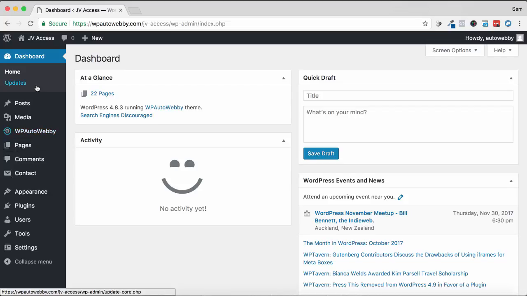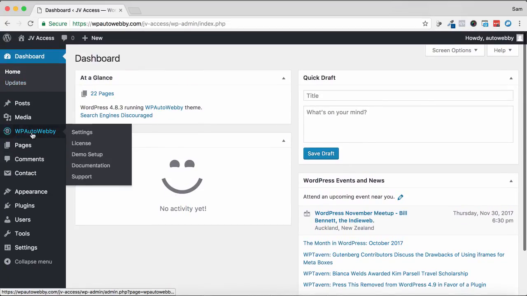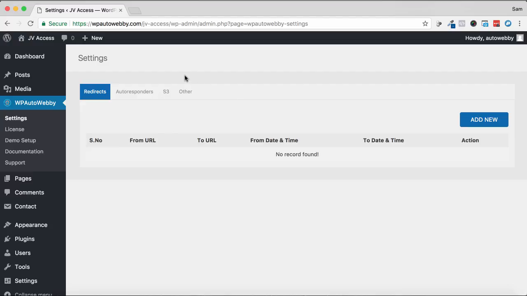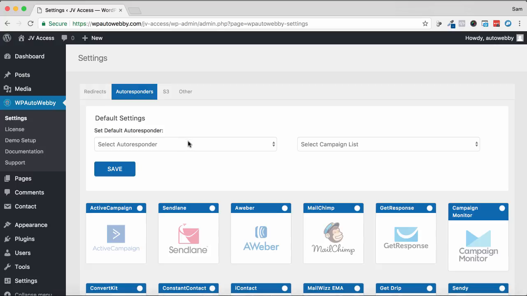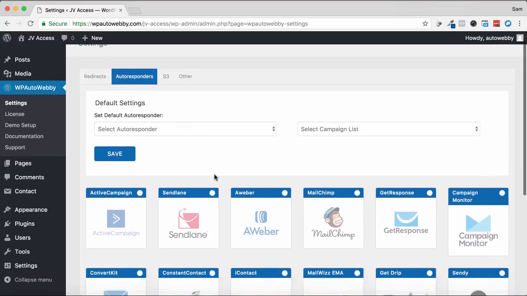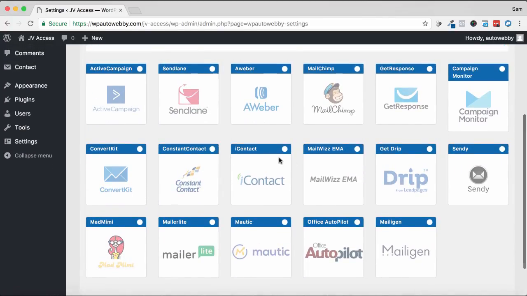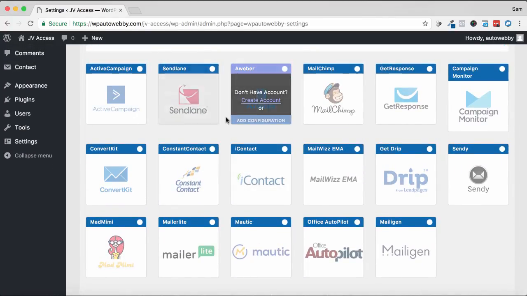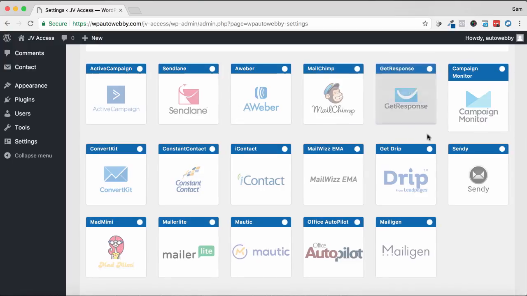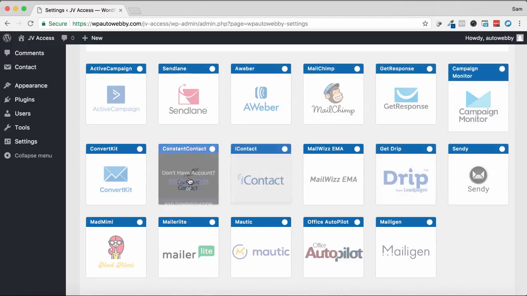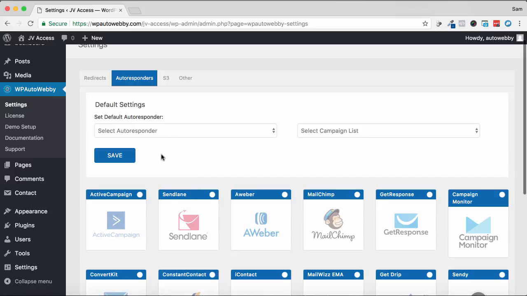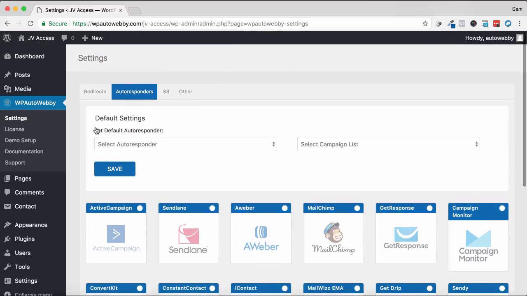So this is it here within a WordPress dashboard. If I go down to WP AutoWebby, I just want to quickly show you some of the details here, because you're going to need to have it synced up with an autoresponder, so when people opt in for your webinar, it forwards them a link for the live webinar. It syncs up with a huge amount of autoresponders, as you can see on this page: ActiveCampaign, SendLane, Aweber, MailChimp, GetResponse, all the typical ones you would expect. So very, very cool.